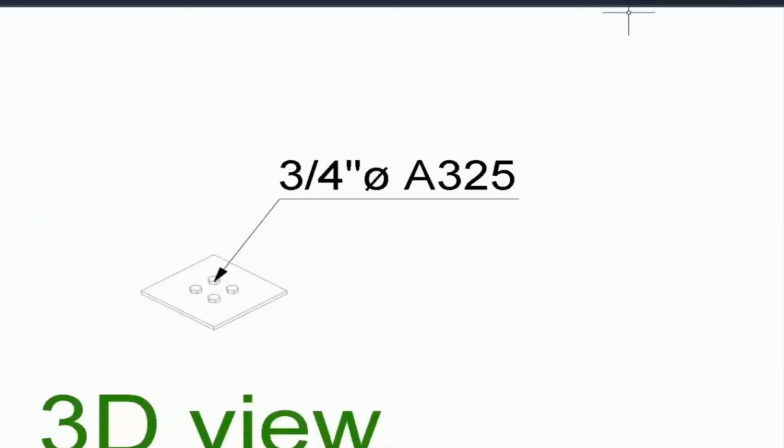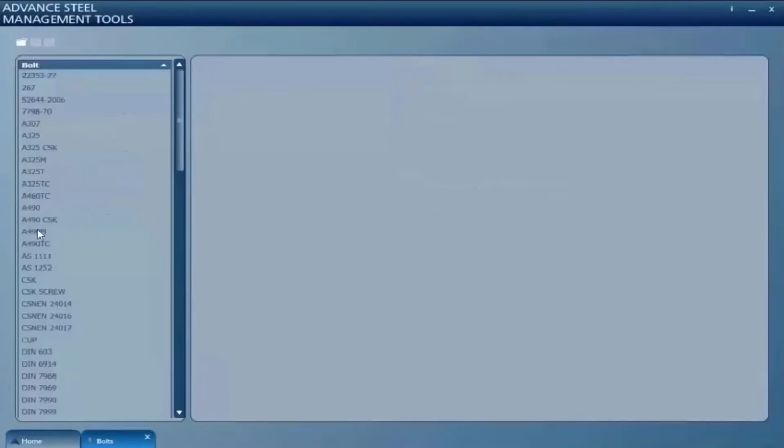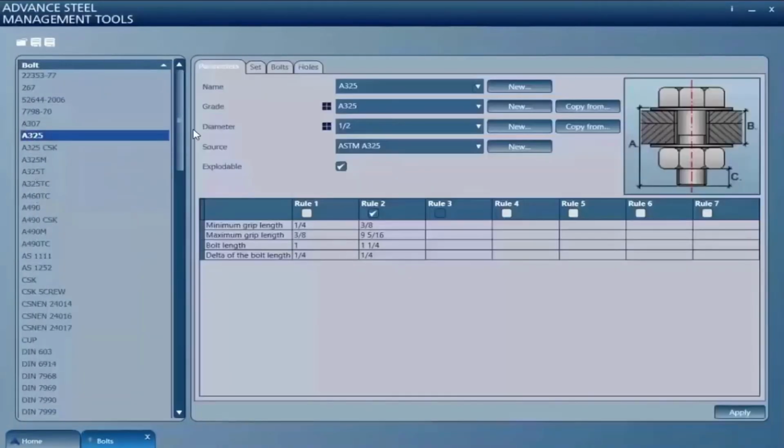You must close the management tools. You can open them up again. If you go to the bolts now and you look at that A325, you're going to see in here that the grade is now A325.